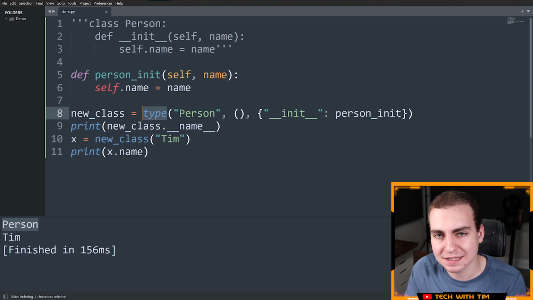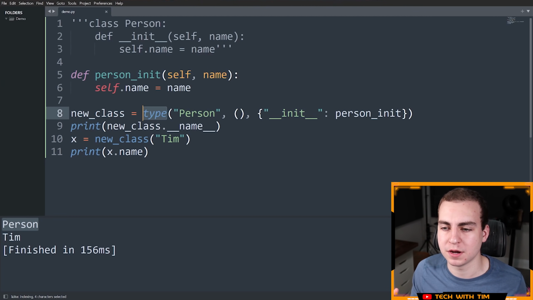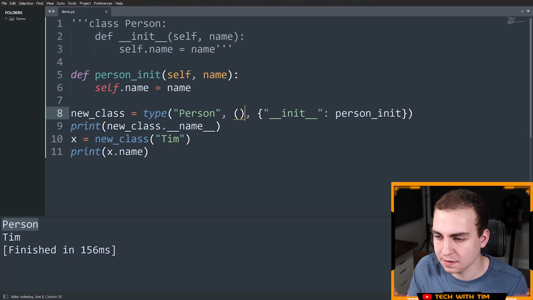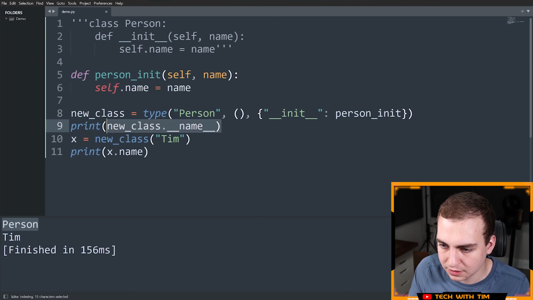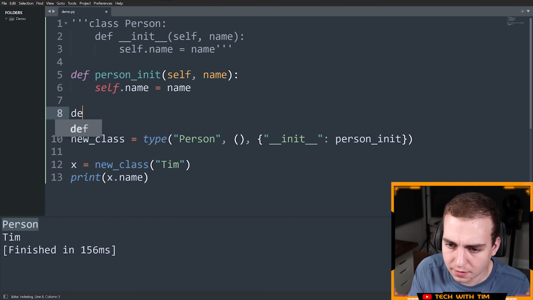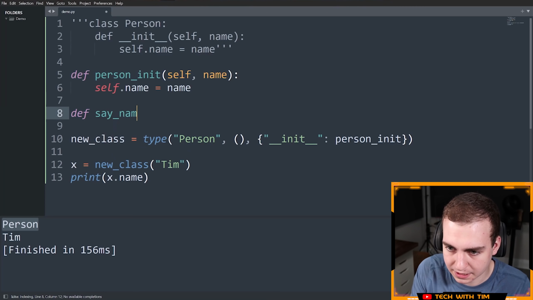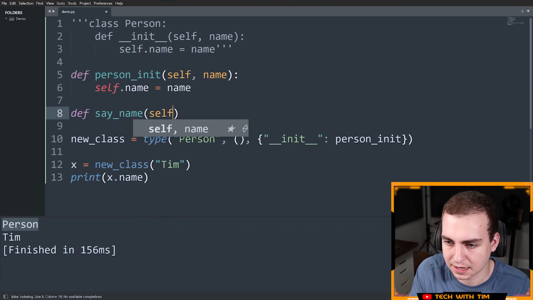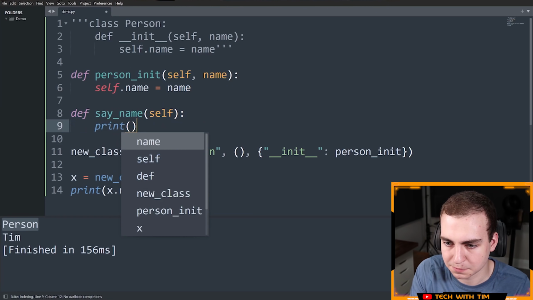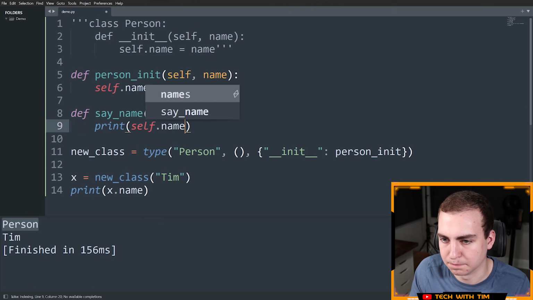Now, since there is this blueprint, we can do these very advanced things like this, where we dynamically create a class. We can use this type function, we can make a class name, we can give any parent classes, and then we can give all of these attributes. Now, let me show you how you would add a method to this class. So we'll leave these lines here. And what I'm going to do is define say name. This is going to take in self, and what this is going to do is print self.name.